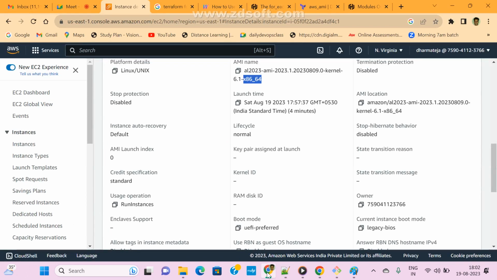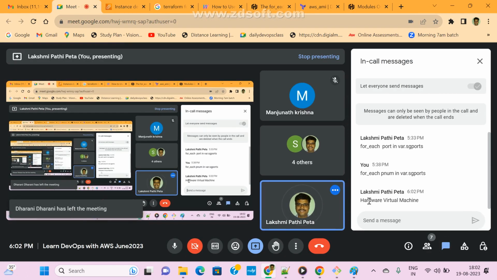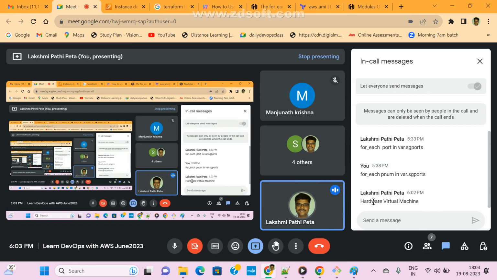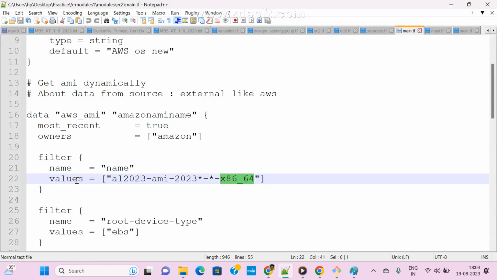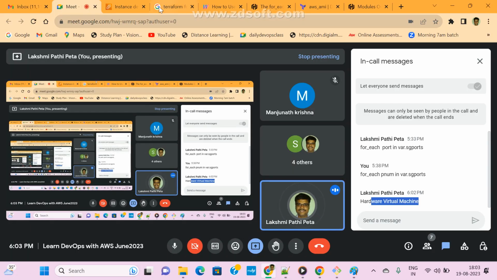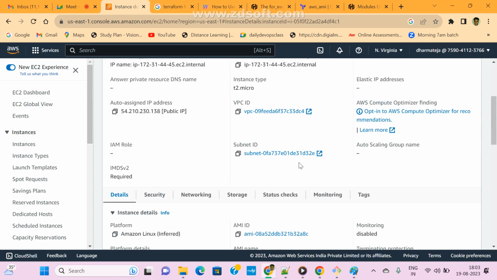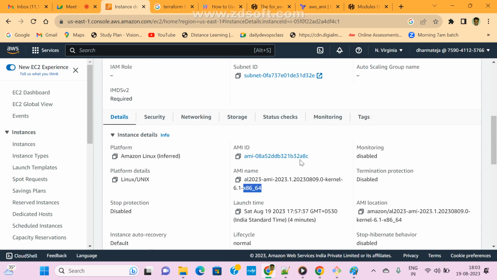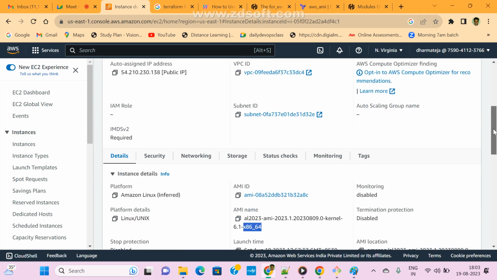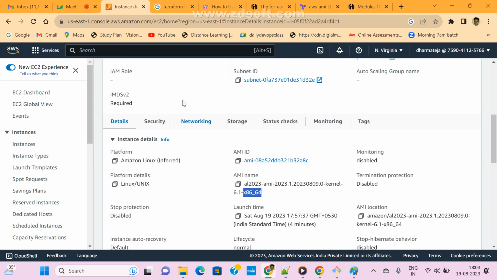I think we have one more class, right? Okay. Hardware, this is hardware virtual machines. Here I am filtering three values. One is name and one is root EBS value also. Which EBS are we using? If you want, we can check it. Sir, is your class also now? Yes, continuation is there. Okay, maybe I will close it now. Next class I will continue this.